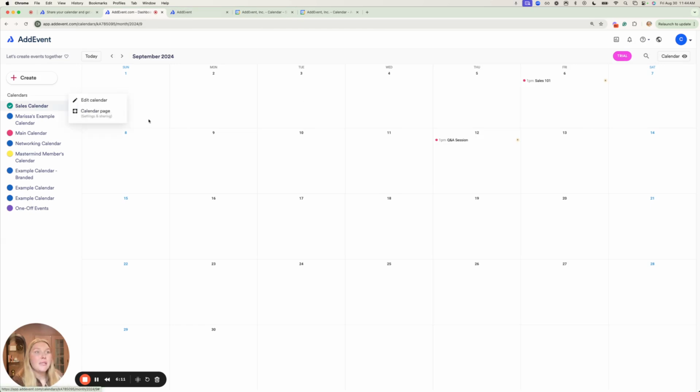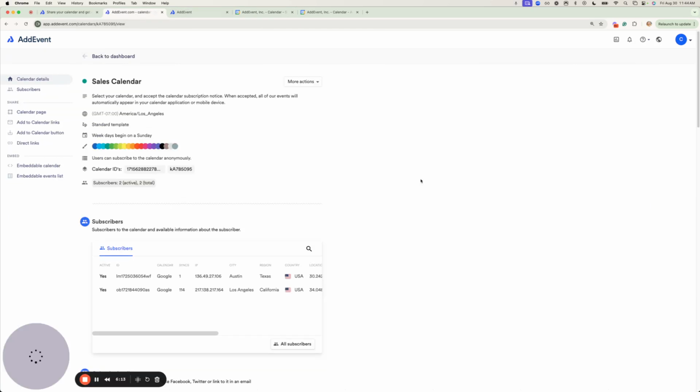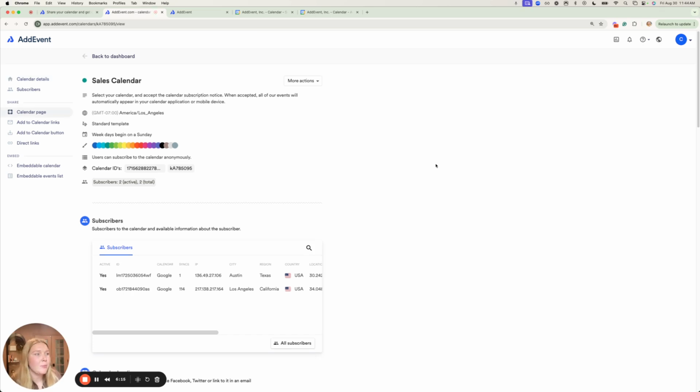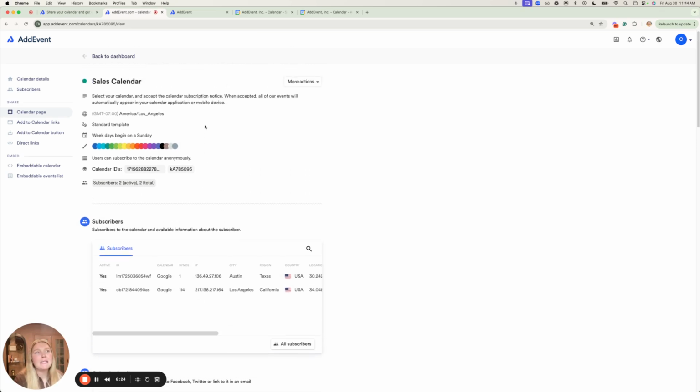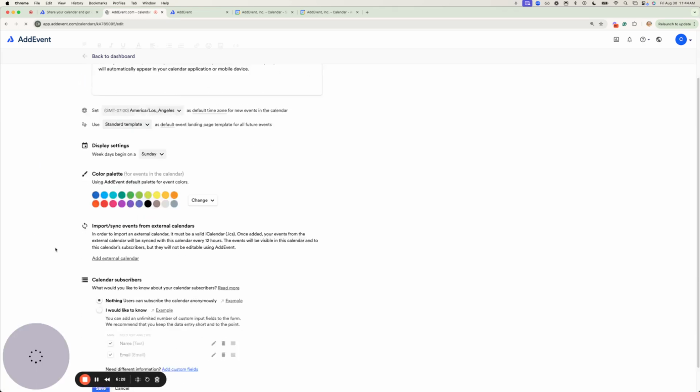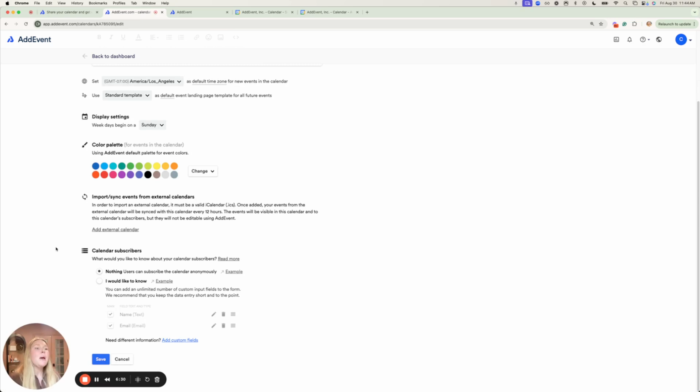So once someone does subscribe to your calendar, as the AddEvent user, I'm going to go to my calendar page, and you can see the subscribers are listed here. They are anonymous, and that is because we've chosen to not collect information from our subscribers on this particular calendar. But if you do, you just edit your calendar and select information you would like to know.